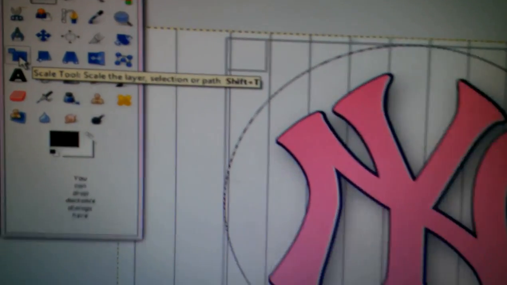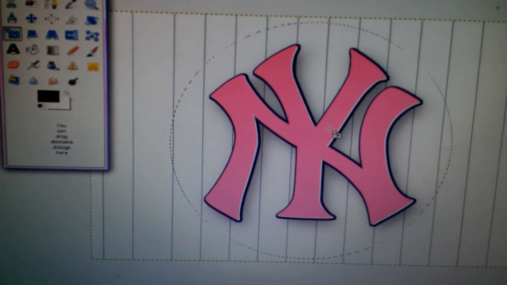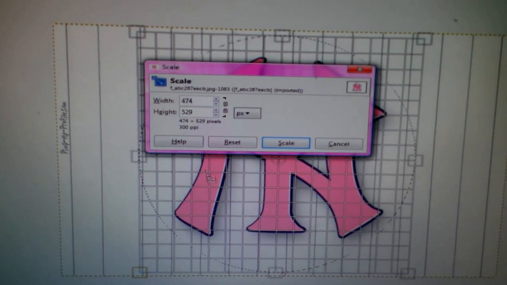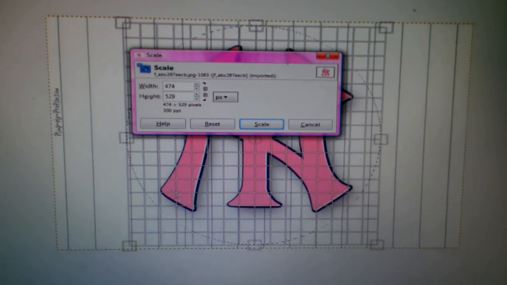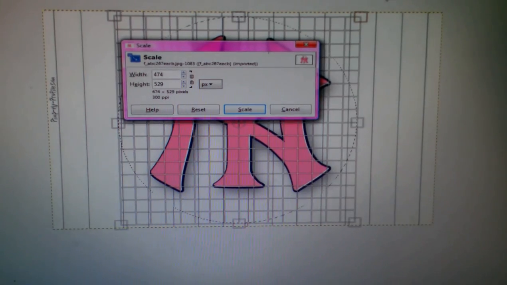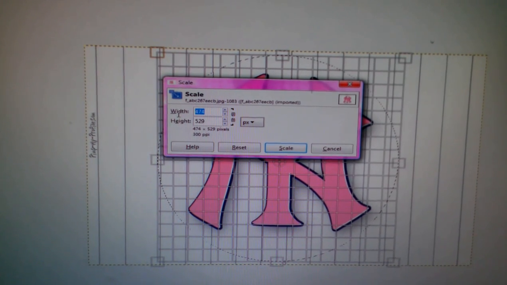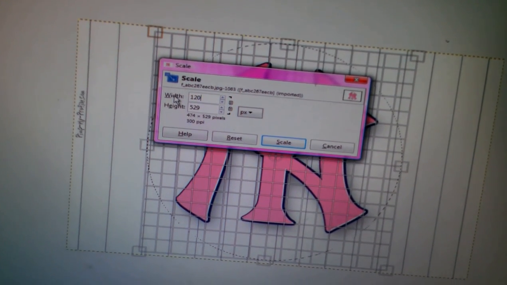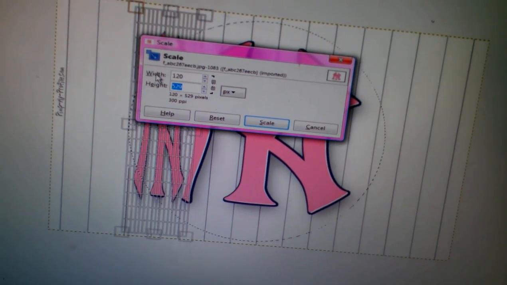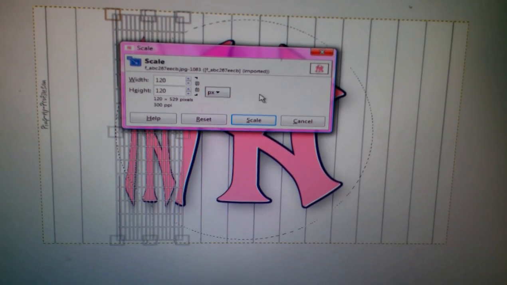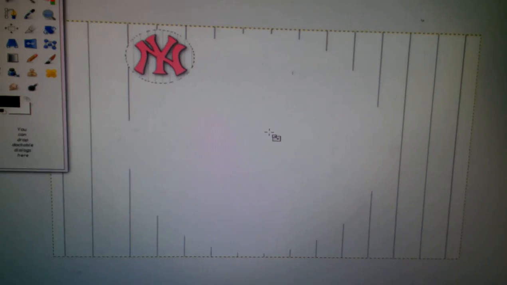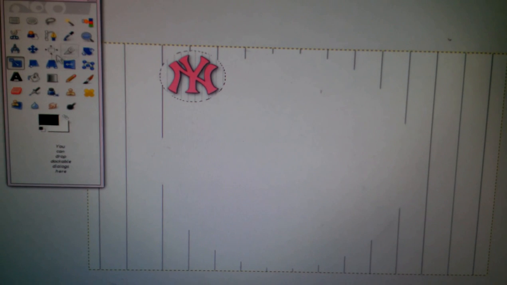Next, you want to go to that little tool right there, which is called the scale tool. You want to click on it, click in the picture, and this is hard for me. I don't know why it always does that. But you want to set it at 120 by 120, and hit scale. And you get that little circle.